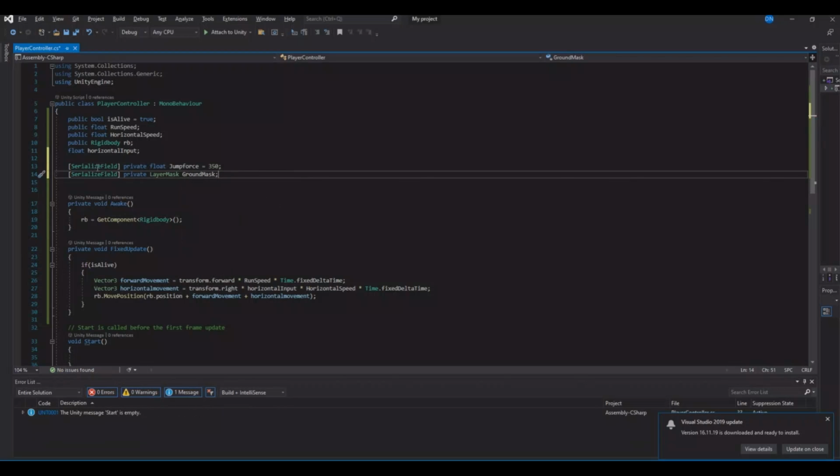But why we serialize it is because you can make it public, but then you can change it from other scripts. But it's a fixed value. We should not change it from another script, these two. So by serializing them, then we can see them in the inspector, even if they are private. The ground mask, we will use that so we can see what we will use as ground. So when do we want to jump? We'll use that in a second.